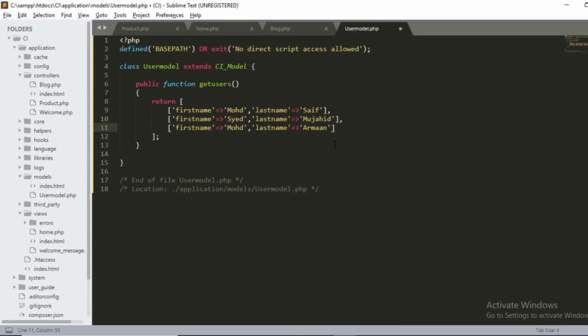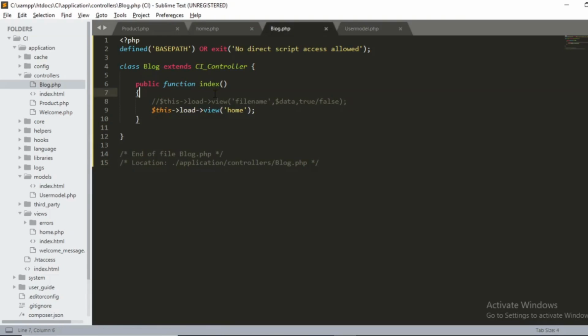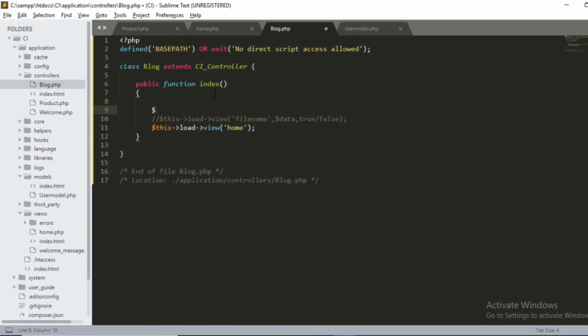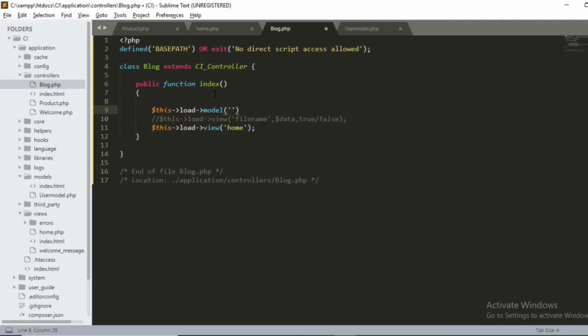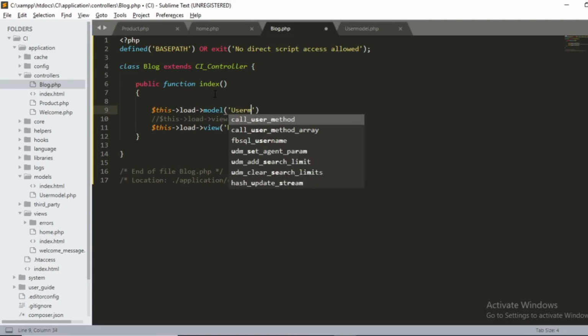So here I have created a model, and inside that a function get_users, and I am returning 3 user accounts. So I will save this file and load this model in the controller. To load the model, we need to write $this->load->model and the model name, that is user_model.